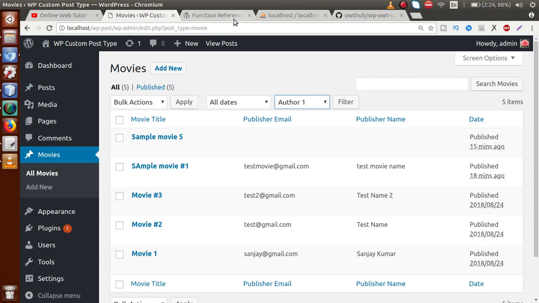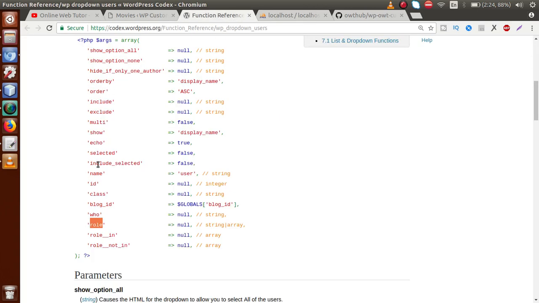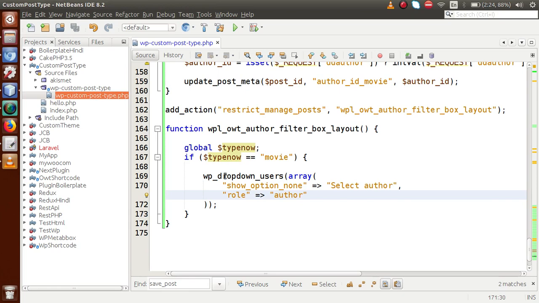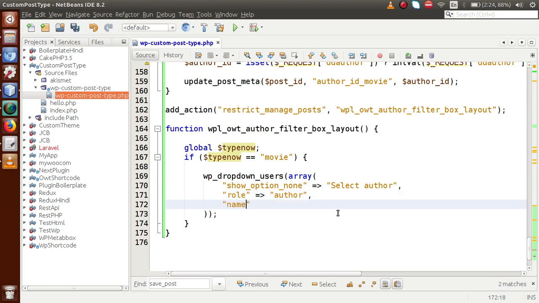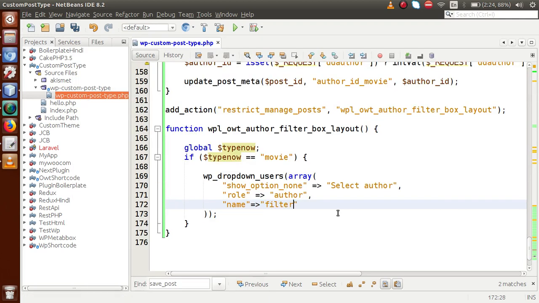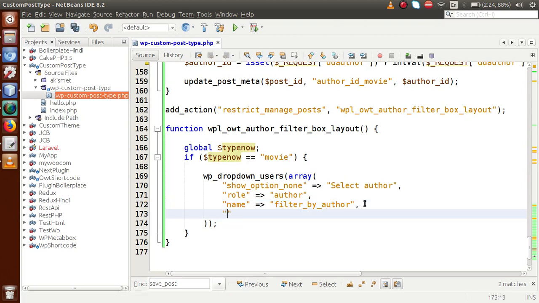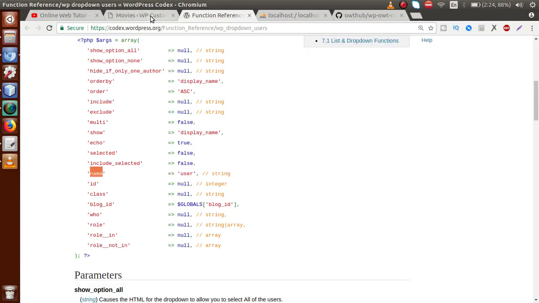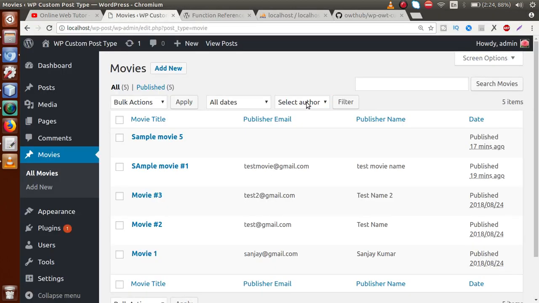So for that we have to pass a parameter called name. Just make a copy of this name, go to the editor and let's pass name equal to filter_by_author. According to your need, you can pass any name from here. In the next parameter we are going to pass the drop down ID. So let's say dd_filter_author_id. This is according to your naming convention. So if I save this file, back to the browser, reload this page, I am selecting author 2.